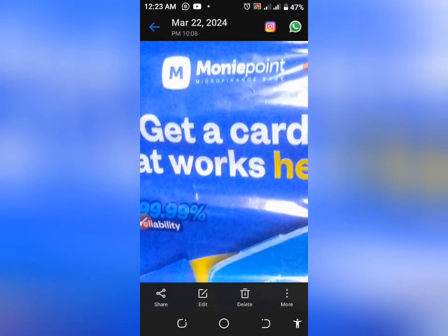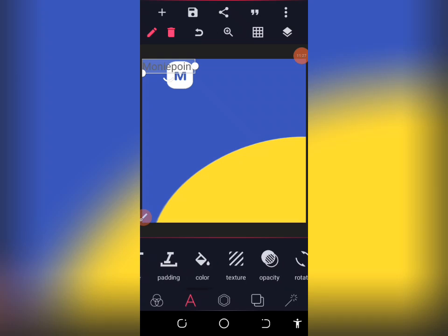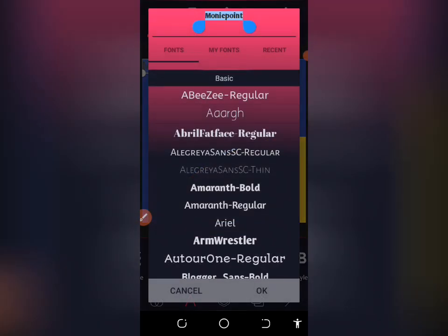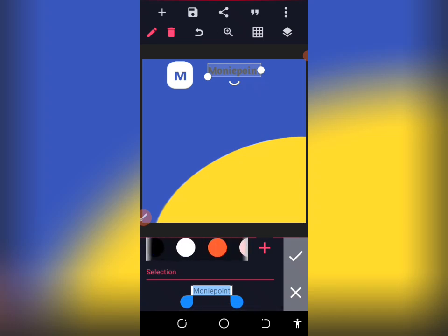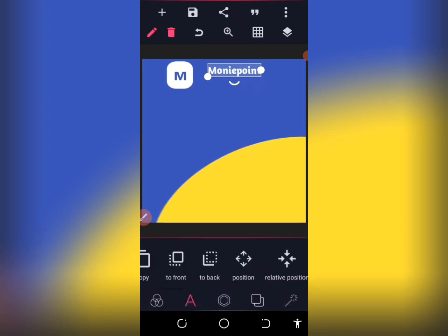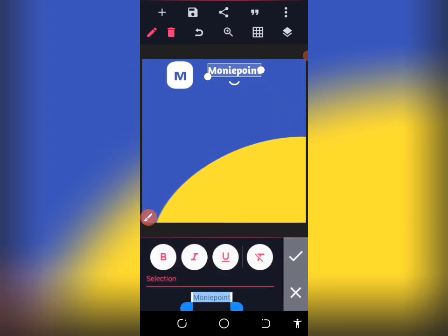The money is in bold font, and the point is not as bold as the money. So that is what I'm going to do. But first of all, I'm going to give it a white color, or let me give it a font. Let me use Amaranth Bold. So that is what I'm using. And I go to change the color to white. Then going to this style B, that's what I'm going to use to make it bold.